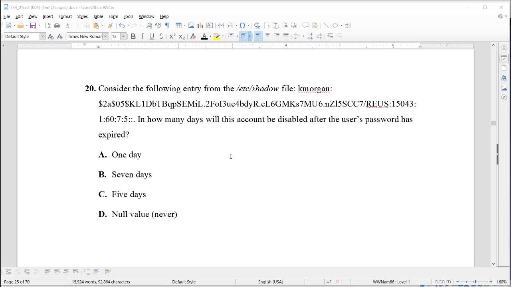All right, we're going to go ahead and give the answer. If you want to pause, feel free. Otherwise, the answer here is C, 5 days, and that would be that column right here.